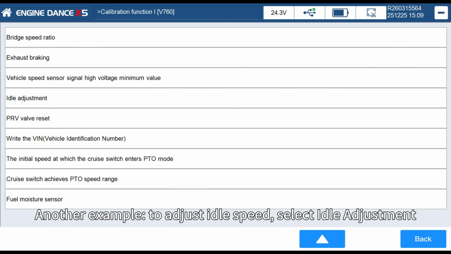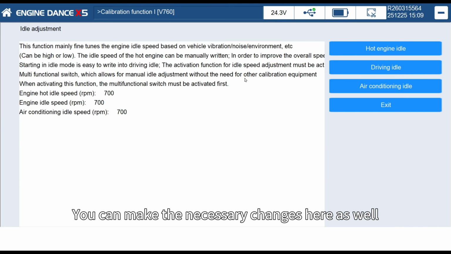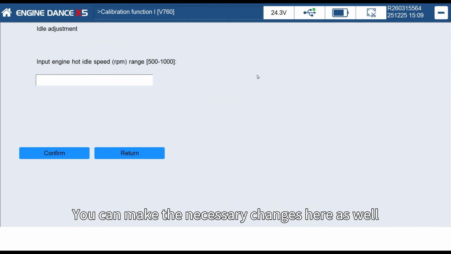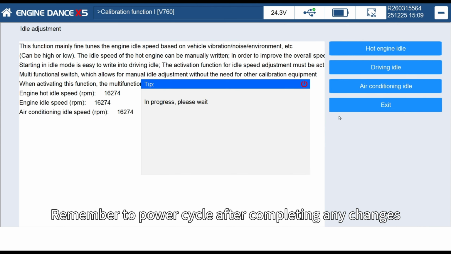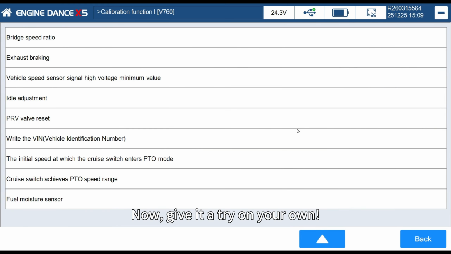Another example, to adjust idle speed, select Idle Adjustment. You can make the necessary changes here as well. Remember to power cycle after completing any changes. Now, give it a try on your own.